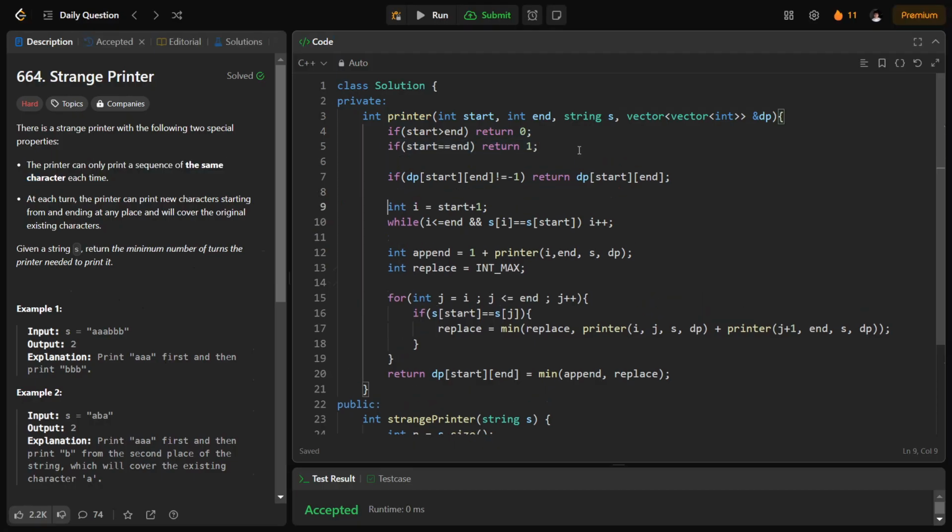Anyways, now what you are seeing is the DP formulation, which is, if you have already solved for this start and end index, you just return the answer that you had solved. That's the only use of it. It's not a part of the logic of this solution. That's a part of how you implement a dynamic programming solution.